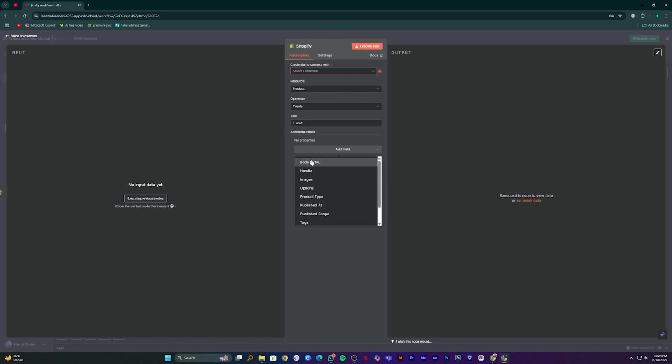Then, click on Add Field and select additional fields from the list. You can also add item fields and image fields such as uploading a product image URL or alt text. Once everything is filled in, click on the play button to execute the workflow and test the Shopify integration.